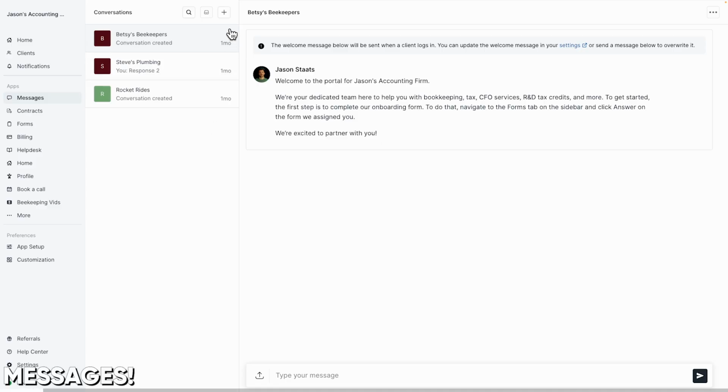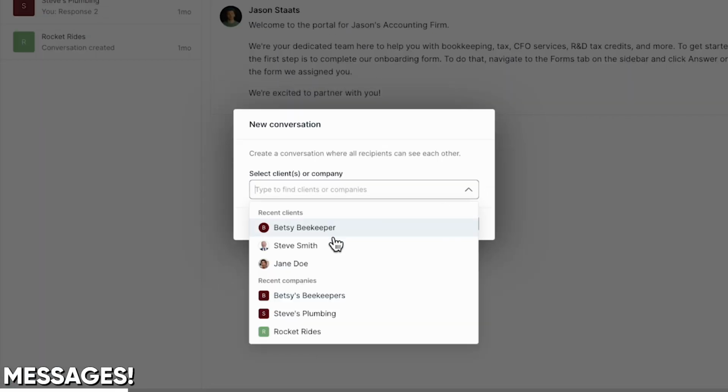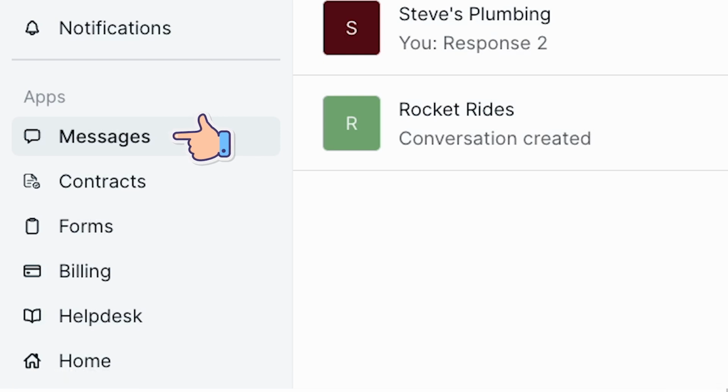Now messages, a couple smart things here. You can message either clients or companies. And if I send a message to a company, it goes to all the members of a company. Also, if clients don't like using the app for whatever reason, they'll get an email when a message comes through. And if they reply to that email, the reply comes through messages. Smart. What else we got?